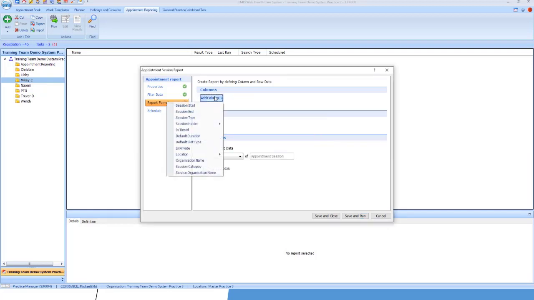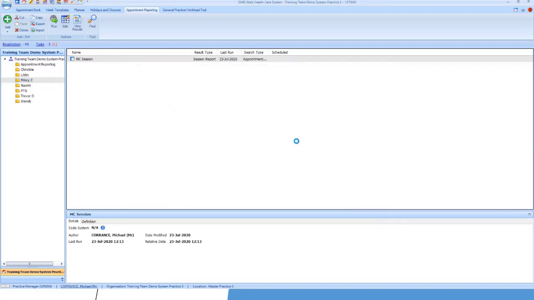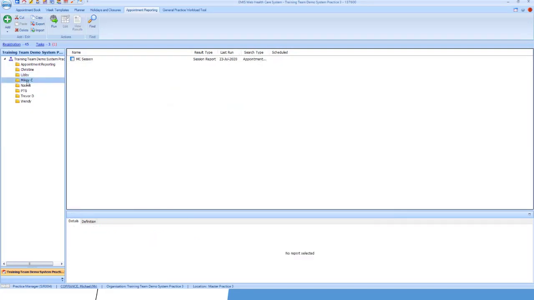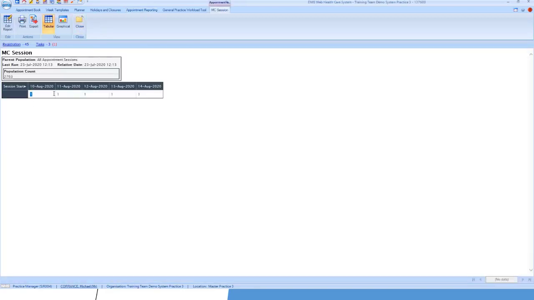So in our columns, along the top of the screen, I just want the session start date. And down the left, I'm not too bothered. We could have the clinician name if you were doing this for multiple clinicians, but for this instance, we'll just have the one. And we can save and run. I'm just going to click to a different folder and come back, and view results. And there we go. It lists all of the different sessions that this user has. I have on the 10th, the 11th, the 12th, the 13th, and the 14th of August.